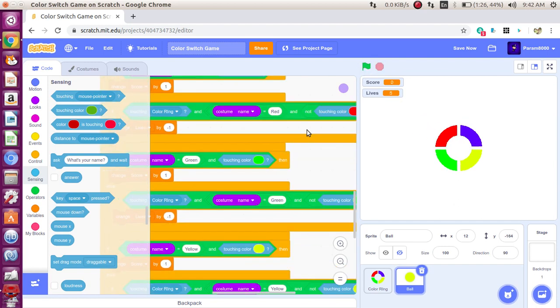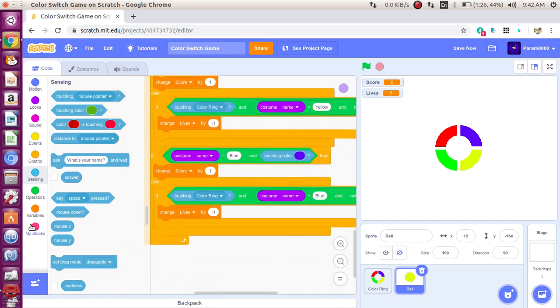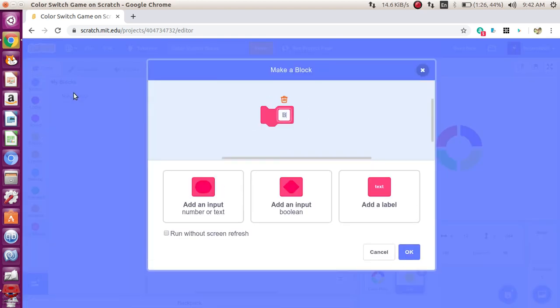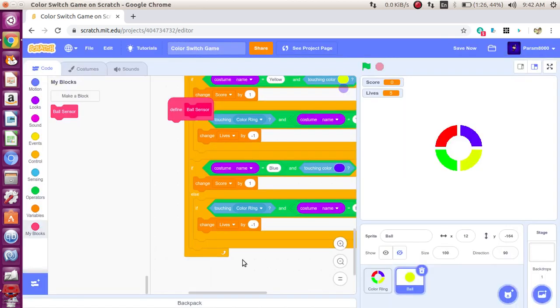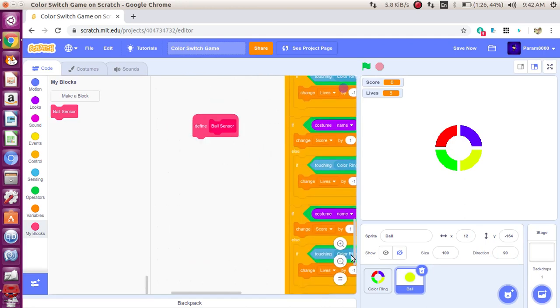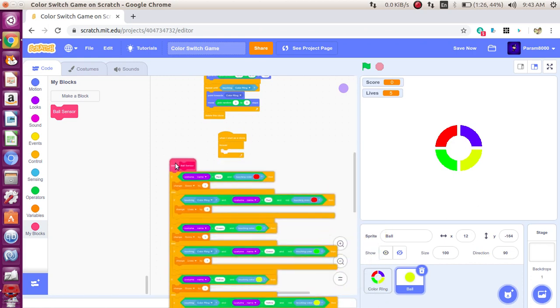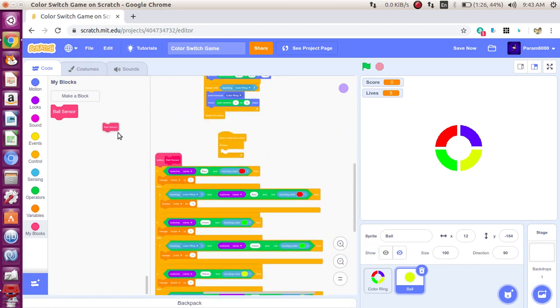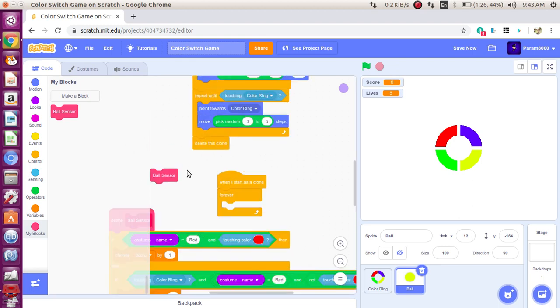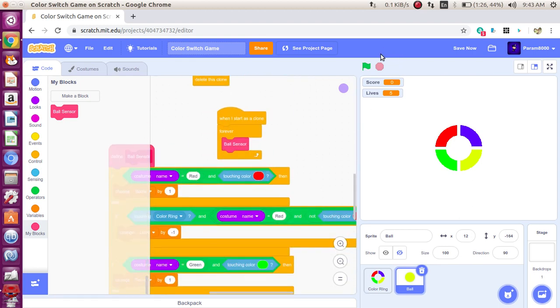To keep our codes neater, let's make a block. Let's call it insert, and then click OK. And then let's put this whole script right here. And then we are gonna put this ball sensor right inside here. So this is just the same thing, but it makes our codes look much better and neater.